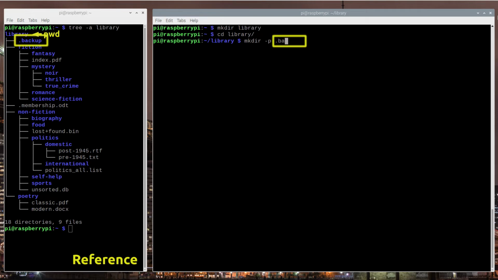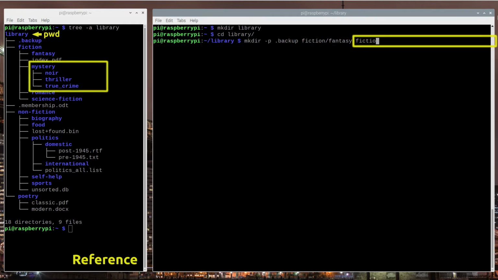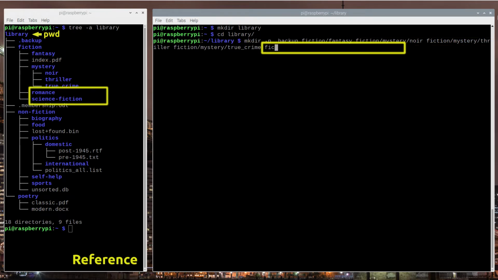I start with the hidden backup directory. Now fiction and fantasy inside it. Mystery inside fiction and noir. Similar approach to create the thriller and true crime directories inside mystery. Let's not forget romance and science fiction.